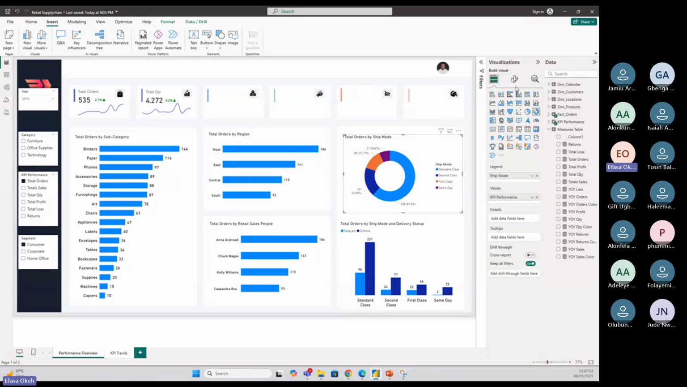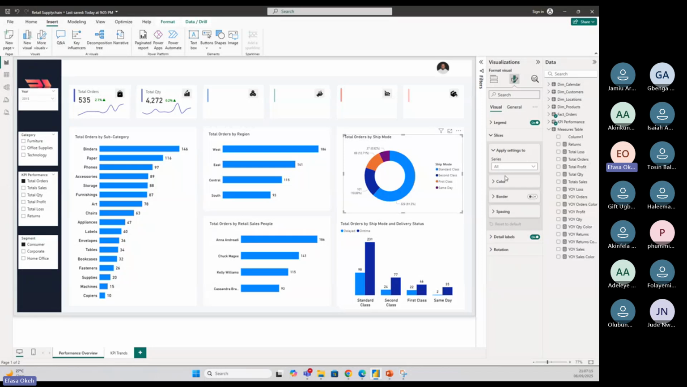Now for this donut chart, I'll come to format now, slices. I'll come to spacing, inner radius, I'll increase it. So maybe I'll increase this to 80. So I have something like this.